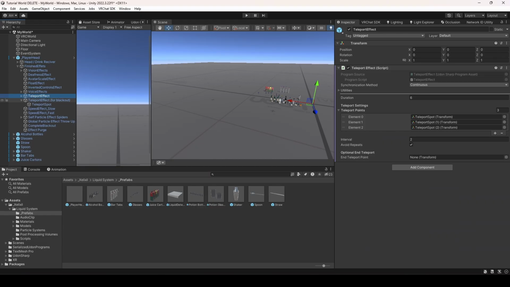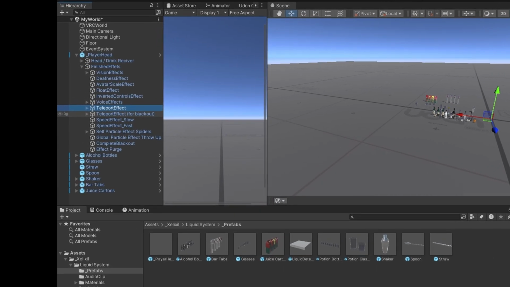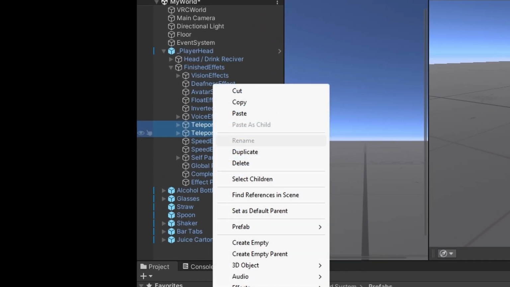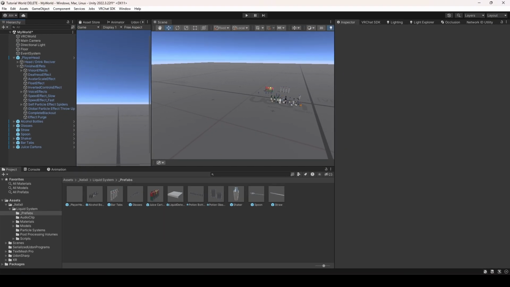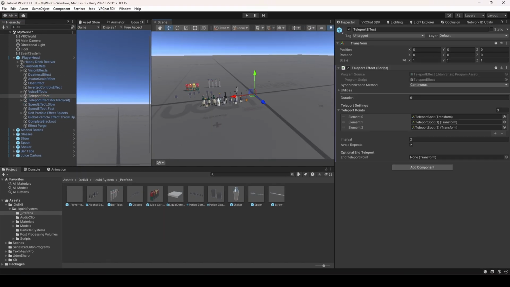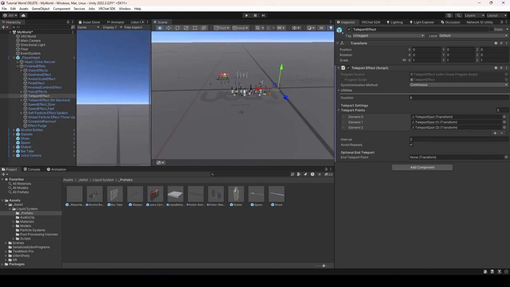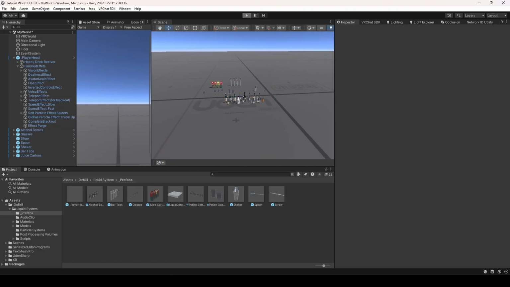And in case you don't want this teleport effect at all, all you need to do is delete these. So you can just select these and delete. And now you don't have any teleport effect. It's that easy. But yeah, with that, everything should now be completely set up. So what you need to do is just go into play mode and test that stuff is actually working.